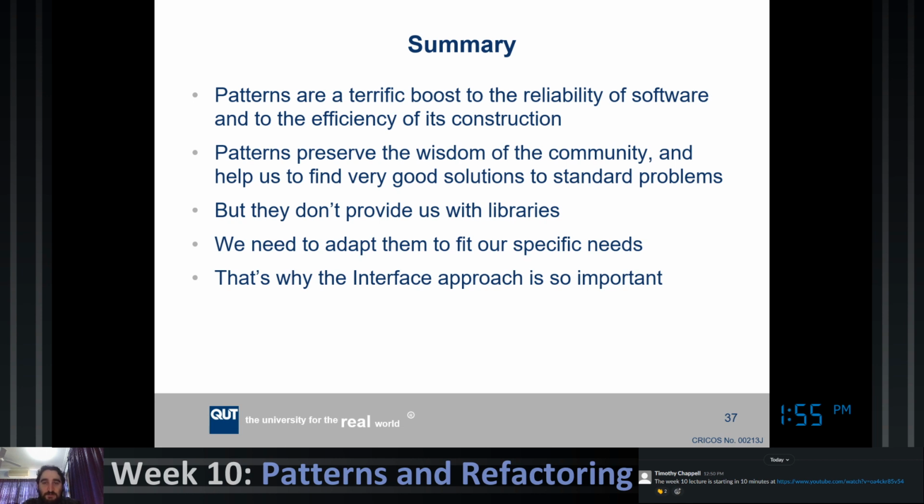Software patterns preserve the wisdom of the community and help us to find good solutions to standard problems, but they don't provide us with libraries, so we need to adapt them to fit our specific needs, and that's why this approach with interfaces is very important. They allow us to determine a specification that things need to follow in advance, and then we can go and create things that fit that specification and then use them.